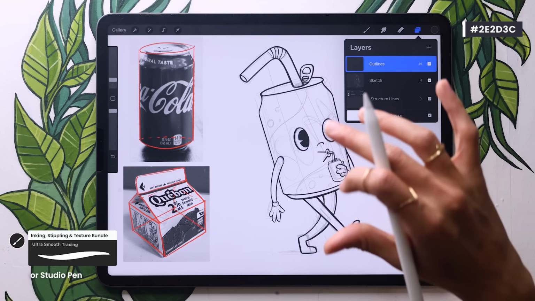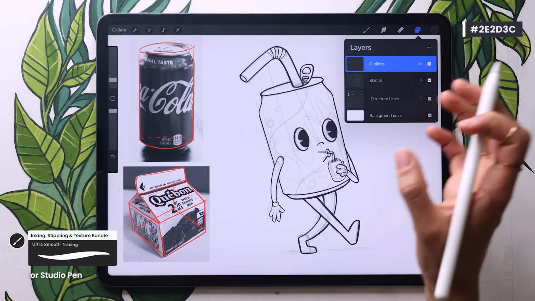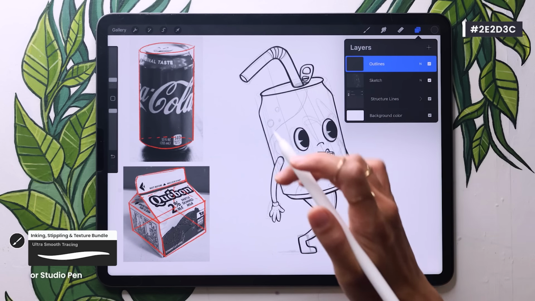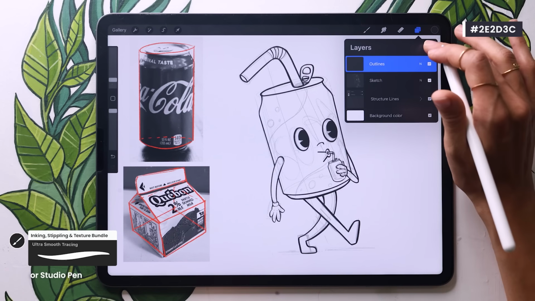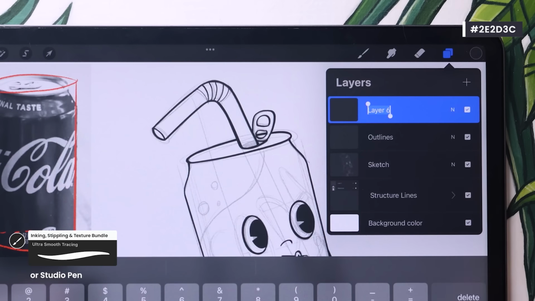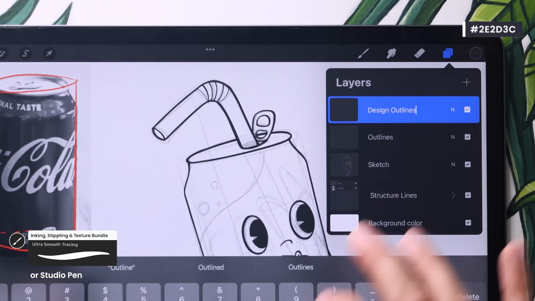Now I'm going to go ahead and draw the lines for my design. I'm going to make them all thinner so they don't compete with the shape itself, and I'm going to draw them for now on a separate layer because there's going to be a lot of overlaps. So just a new layer, I'm going to rename those, I guess, design outlines.